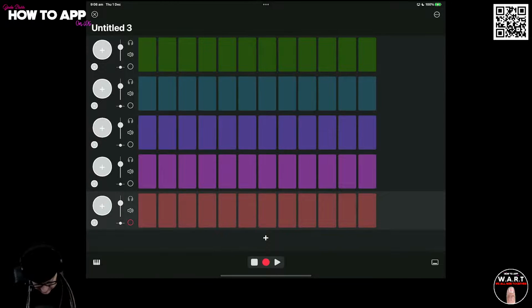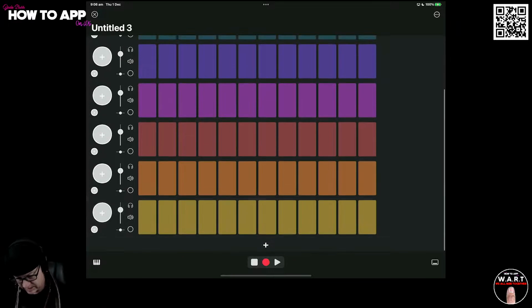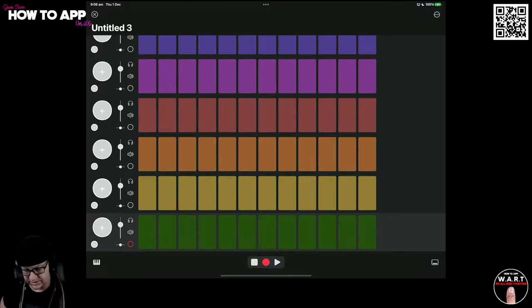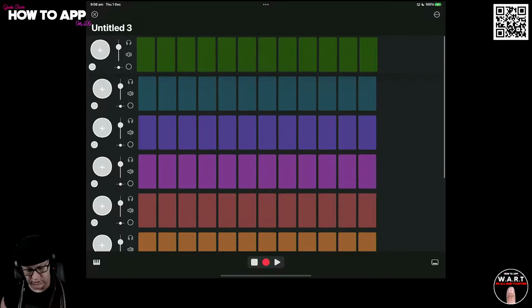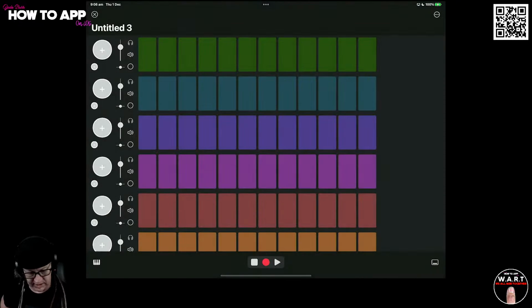So what do we want? 1, 2, 3, 4, 6. We want 8. 1, 2, 3, 4, 5, 6, 7, 8. And you can change all the colors. So you can go into, hold down on a track, you can change the colors. So we'll have green, and then you can go in and make all bass tracks all the same, or your synth tracks all a certain color.